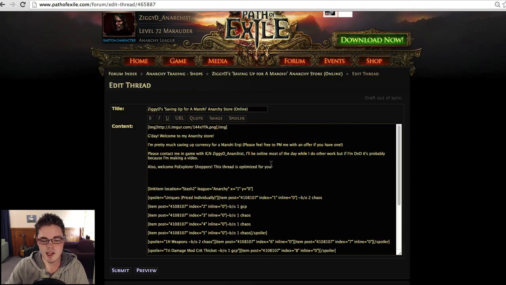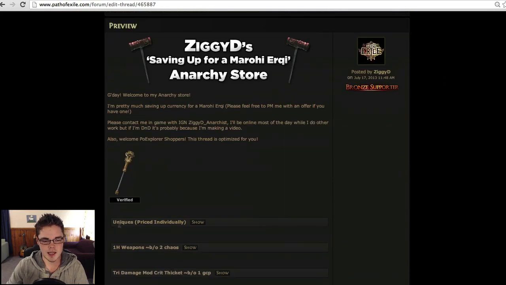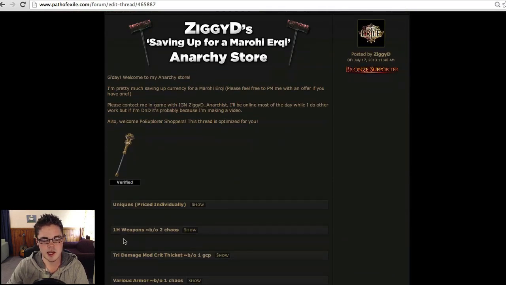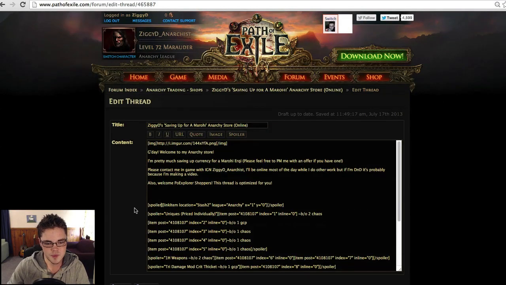Now let's say that we want to put that item we just linked in a spoiler tag. So we can highlight that, press spoiler, and it'll put the spoiler tags on either side of it. Now we want to give that a little title, like here, uniques, priced individually, or let's say we want this to be a one-handed weapon with a buyout of 1 chaos. Let's say that. Now we want to put an equals sign in there, and two quotation marks, and then put a description, like one hand mace.